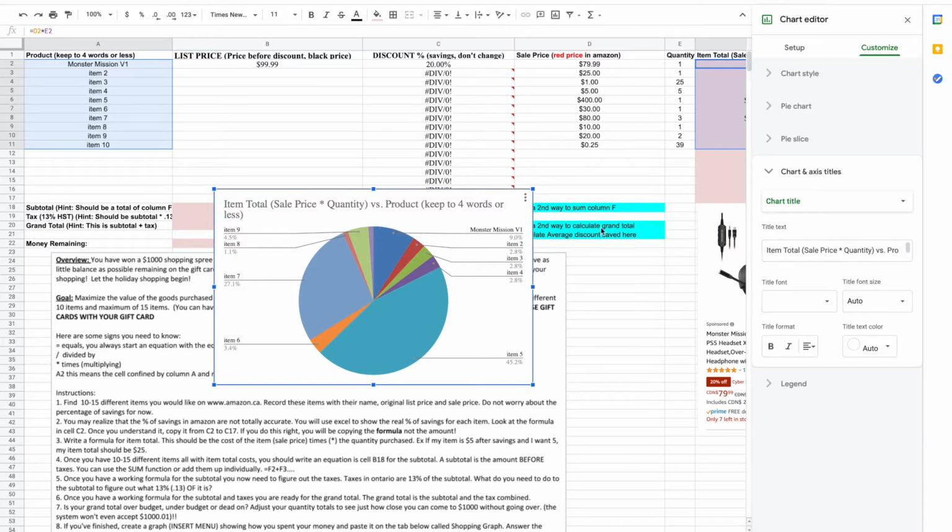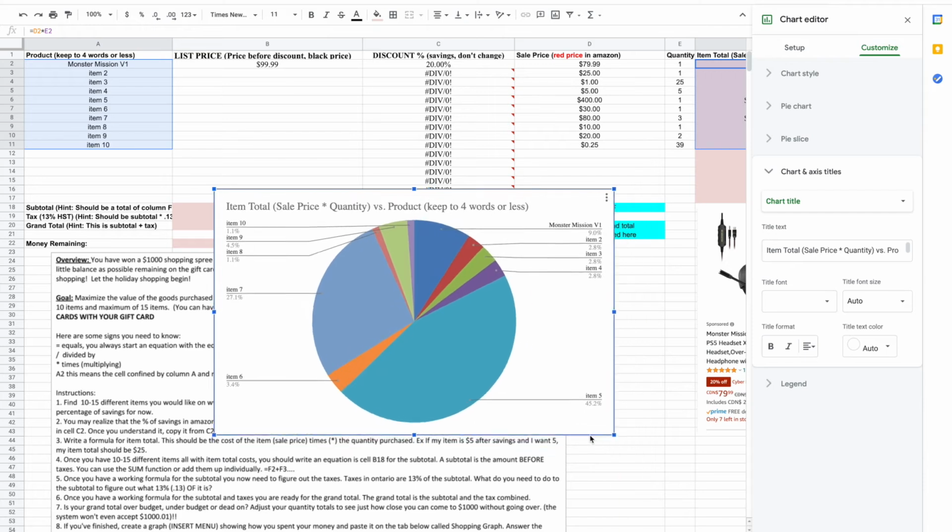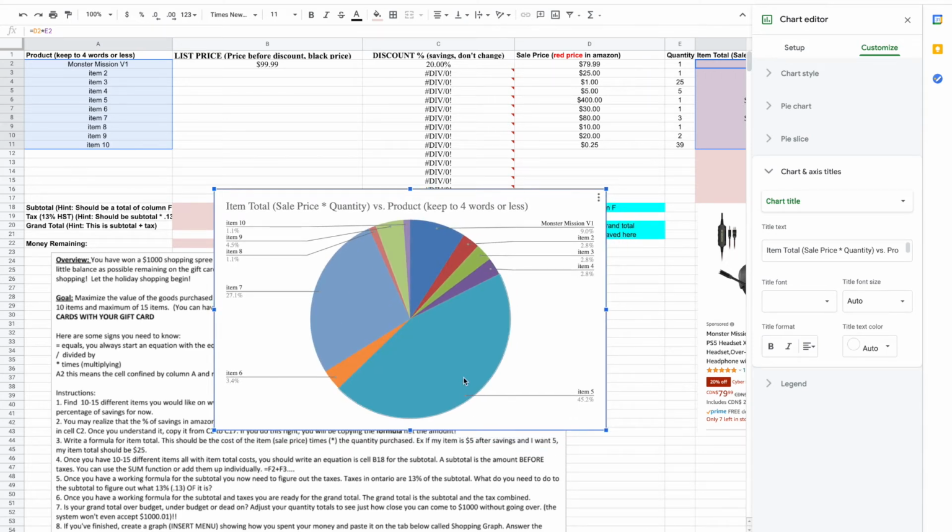So really giving it a title, making sure it shows the percentages is really important, and making sure it's really clear. You might have to make your chart bigger or smaller, just to make sure that all your items actually show up on the chart.